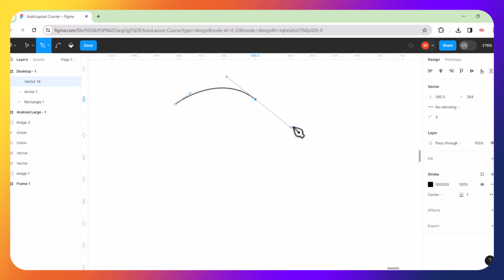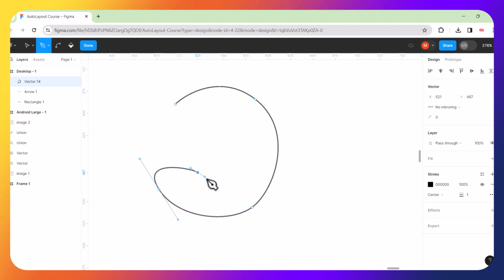So let's say we are happy with where we are here, and then we can just go here. Click here, drag and drop. Click here, drag and drop. As you can see, guys, you can draw custom shapes as you wish.